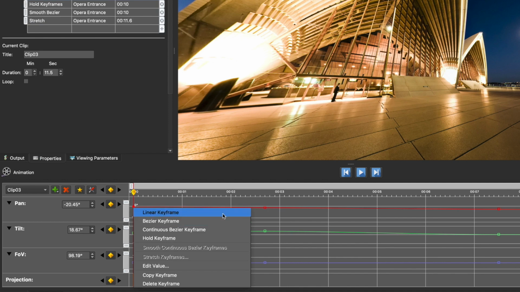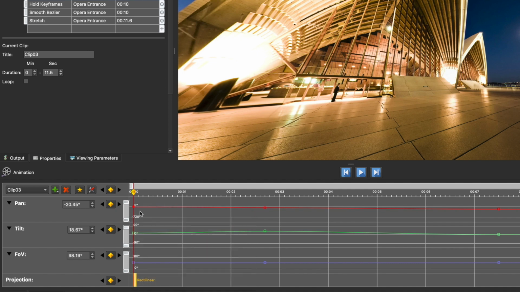Right-click a keyframe to pick a keyframe type. These determine the movement of the animation, and they can be used to speed up or slow down or pause the animation. The starting keyframe is a linear keyframe, so there aren't any slopes to it, so the movements happening here are linear without acceleration or deceleration.